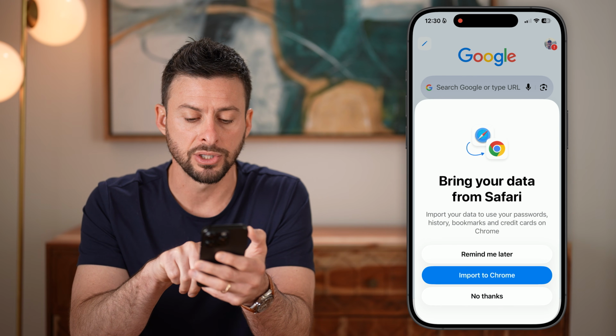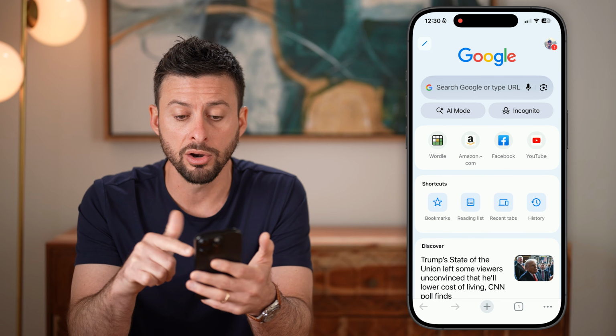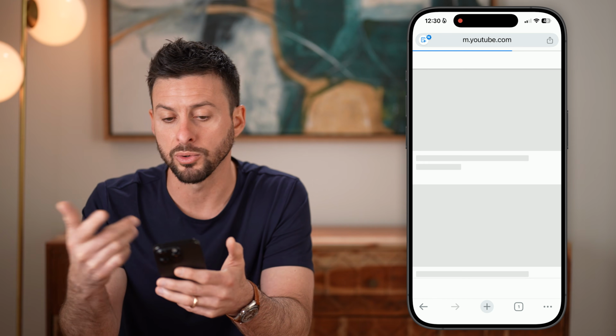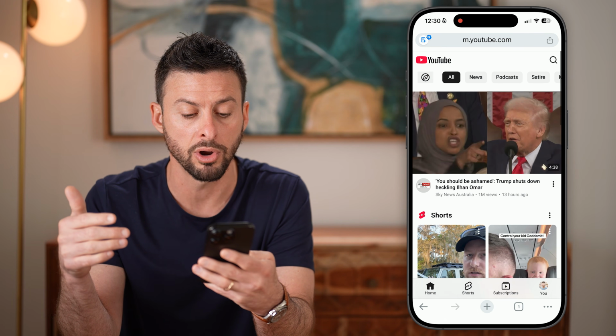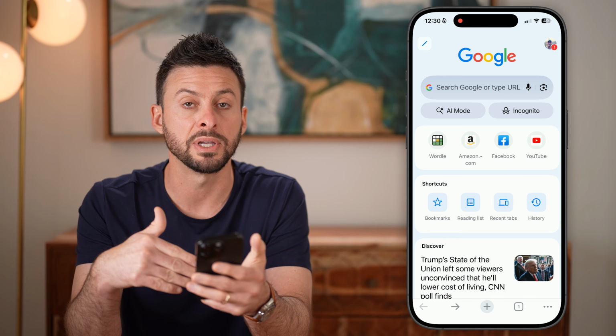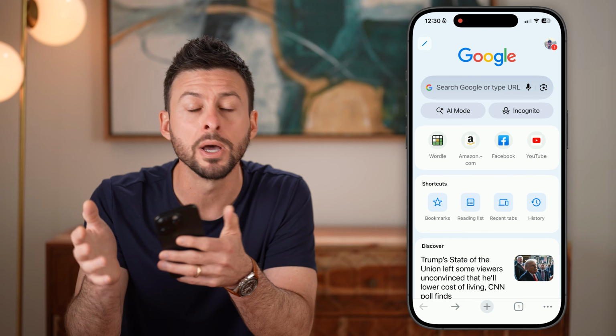Now in here, let's just hit no thanks. And now we are on Google Chrome. I can tap on YouTube and it will take me to youtube.com, etc. I can browse all around Google Chrome and essentially go to websites that I want to visit in Chrome, not Safari.